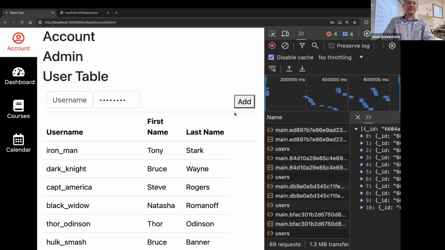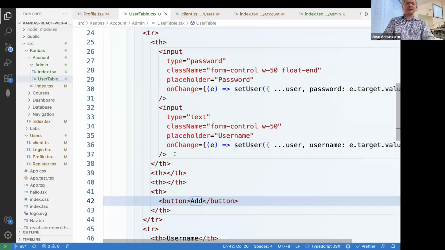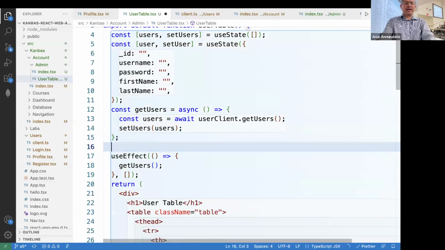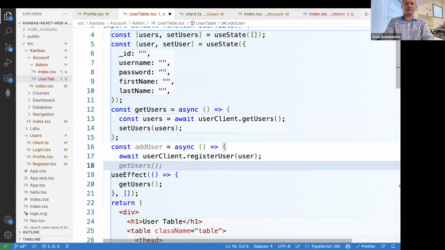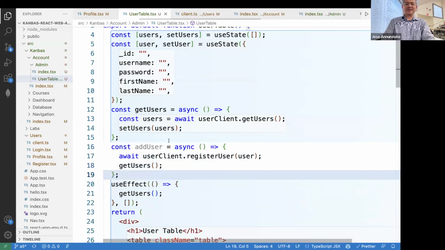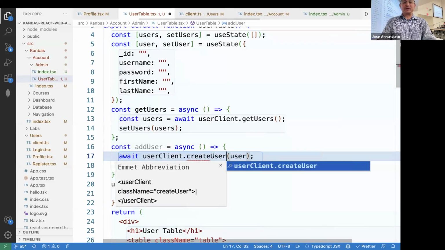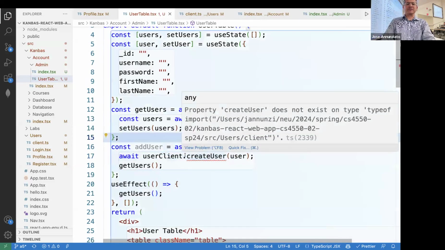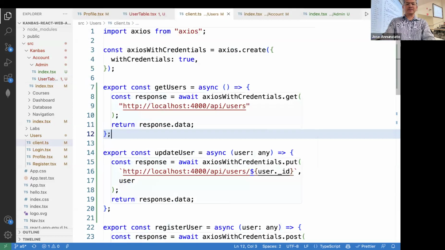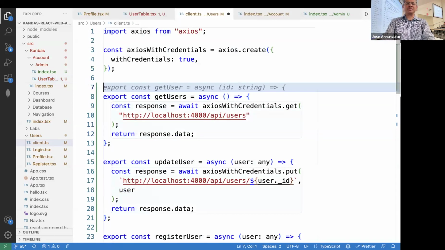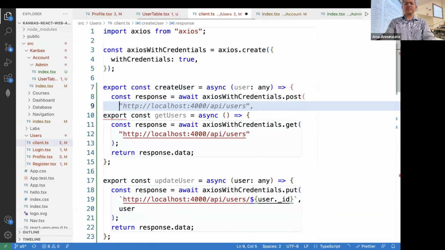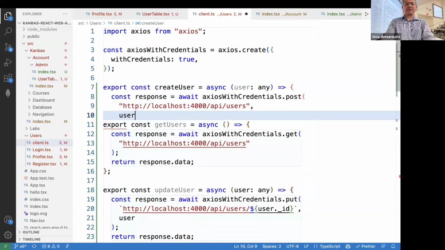So for this add, we're going to do the handler here, const addUser. We need to have a createUser, which we don't have, right? We don't have a createUser. So let's create one. Let's go into our client and we need a post. We need to do an export const createUser, which is going to do a post to API users, perfect.